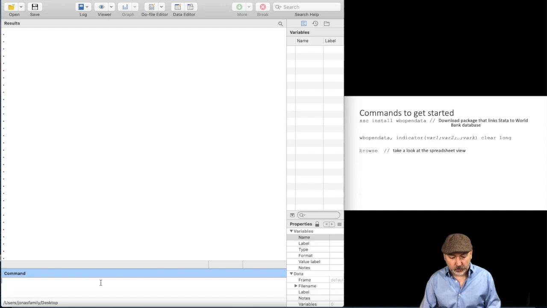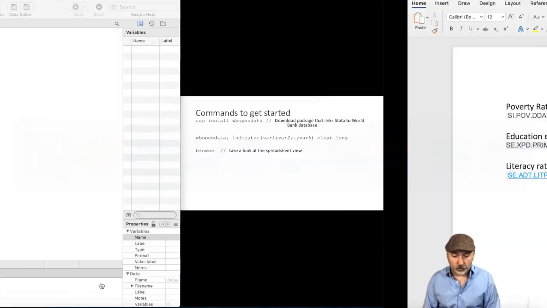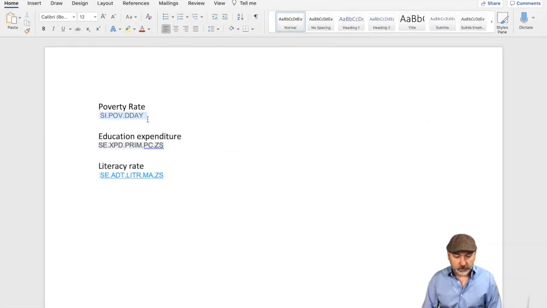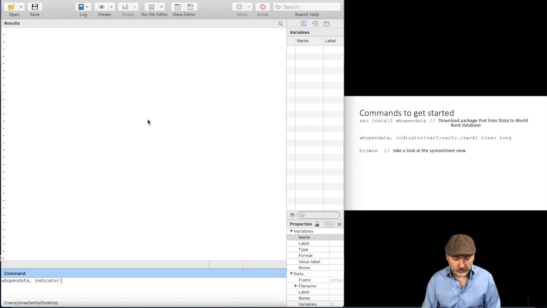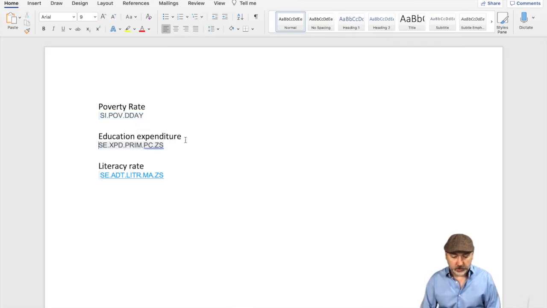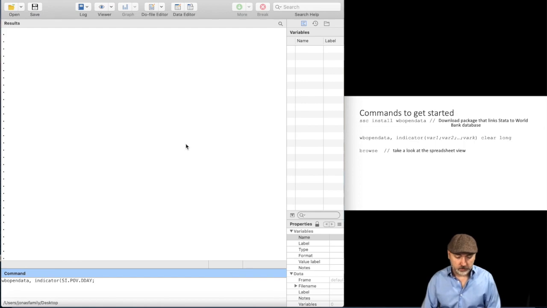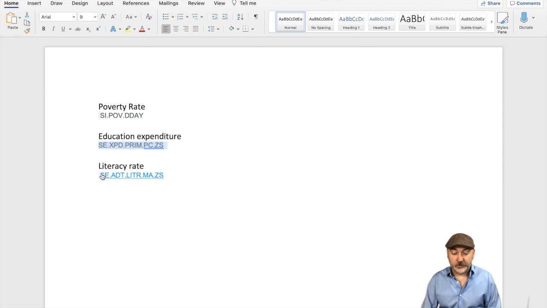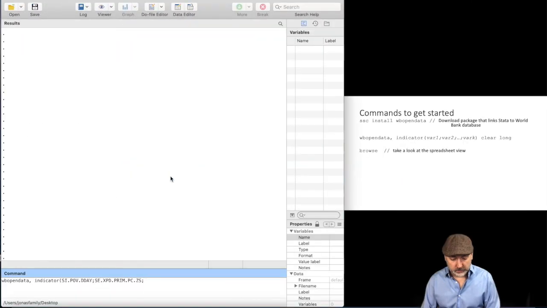Okay. So our command here, wb open data, comma, indicator, and then parentheses, and then bear with me, I'm going to go back to the Word file, and we're going to copy each of these and put them into our command. So our first one, semicolon, back over our first education variable, copy, paste. I know this is a thrilling video. There we go.